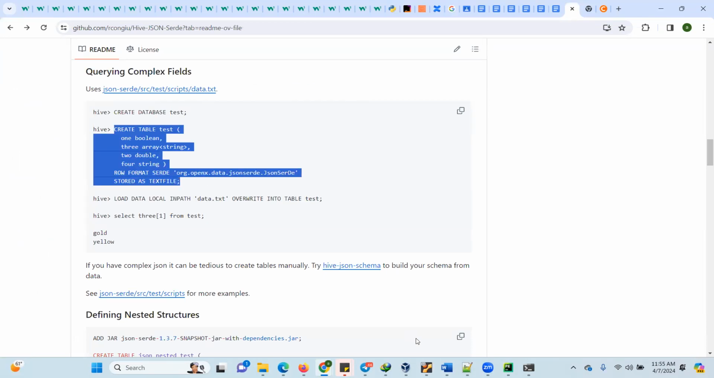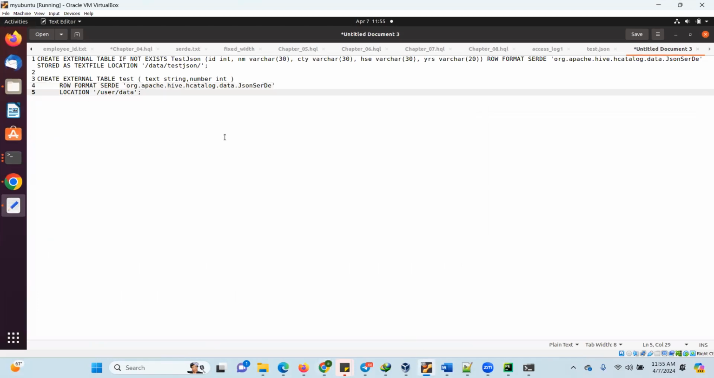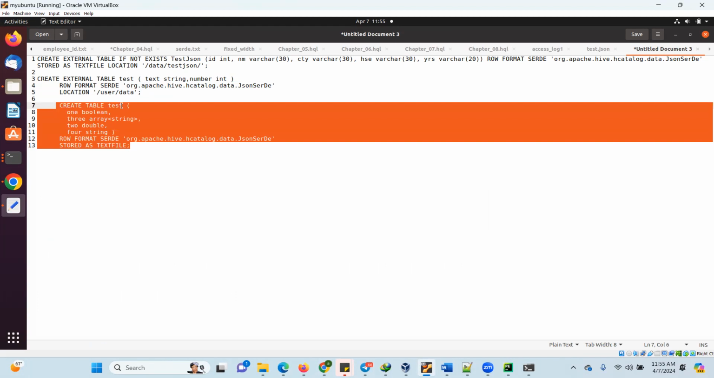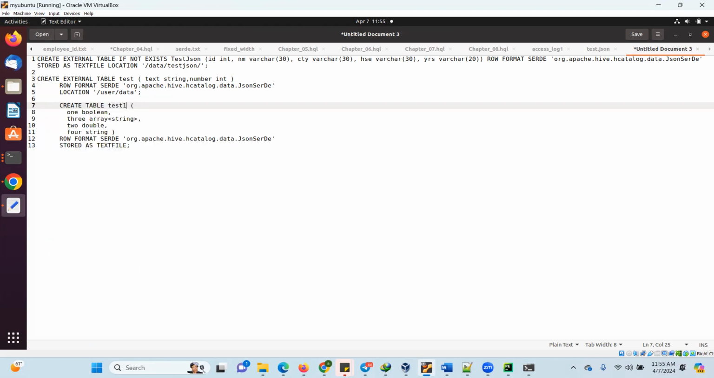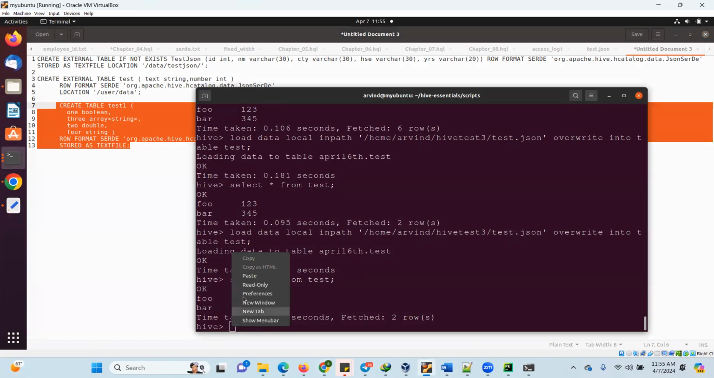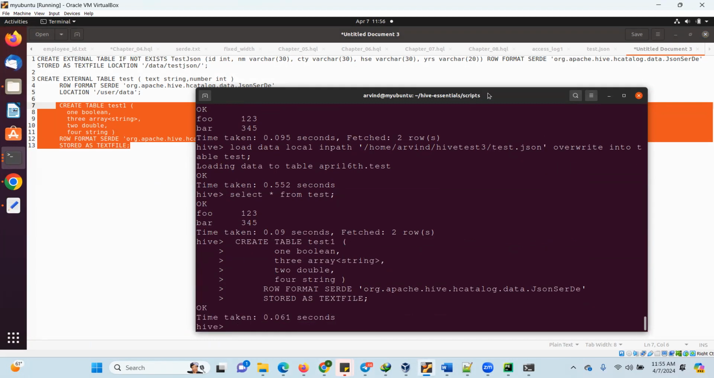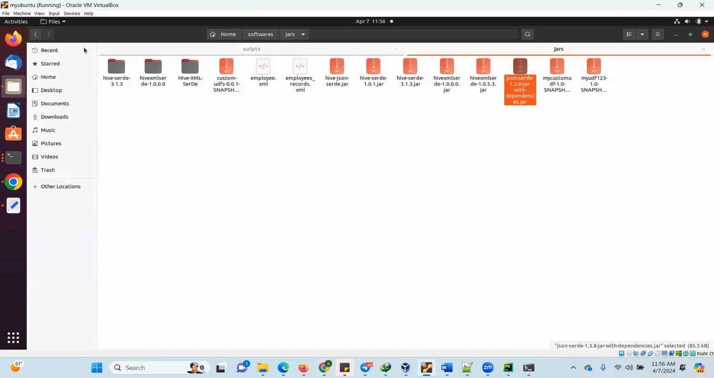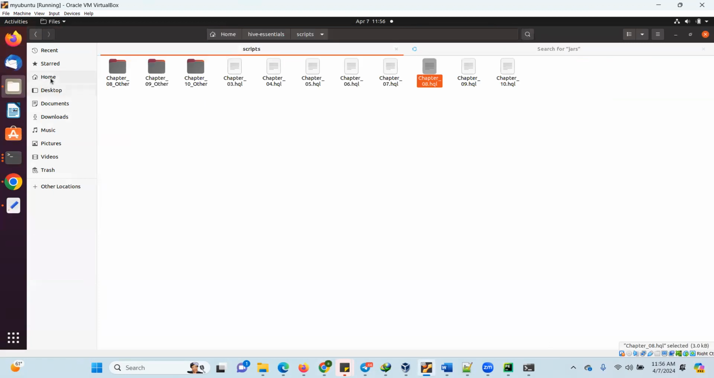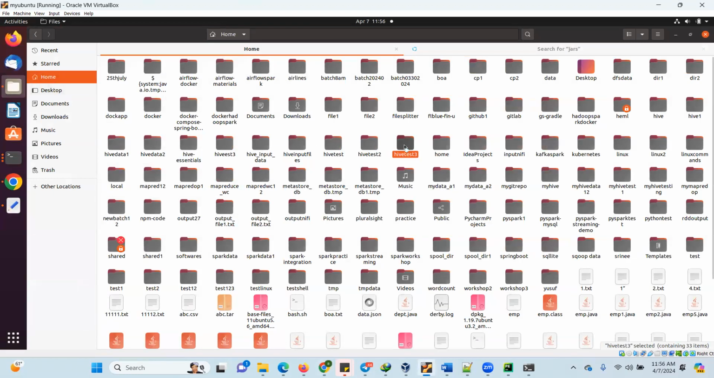I just change my create table syntax here. Change this. Okay, and then I will create a test table. It will create the test table. Now I will check the data in the folder. This data and everything I will provide to you. Okay, so hive test 3.